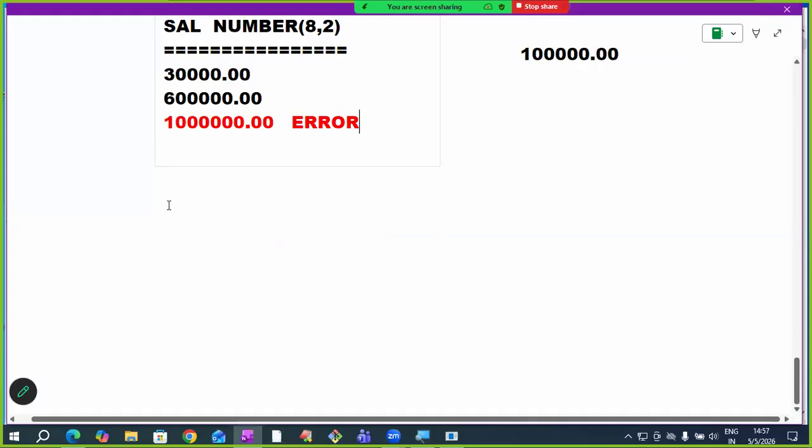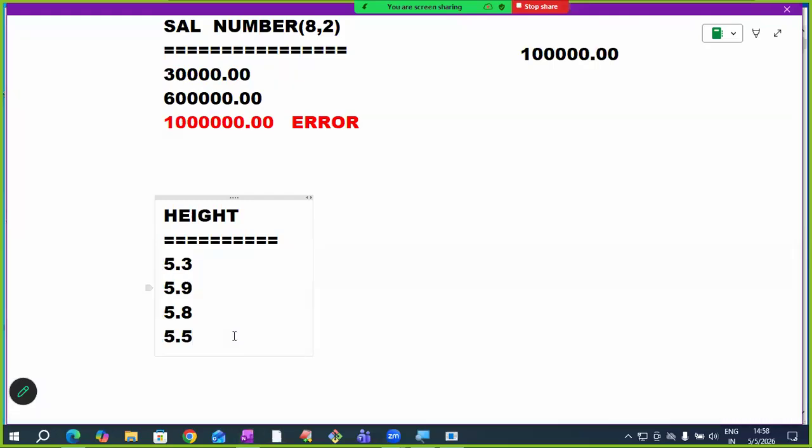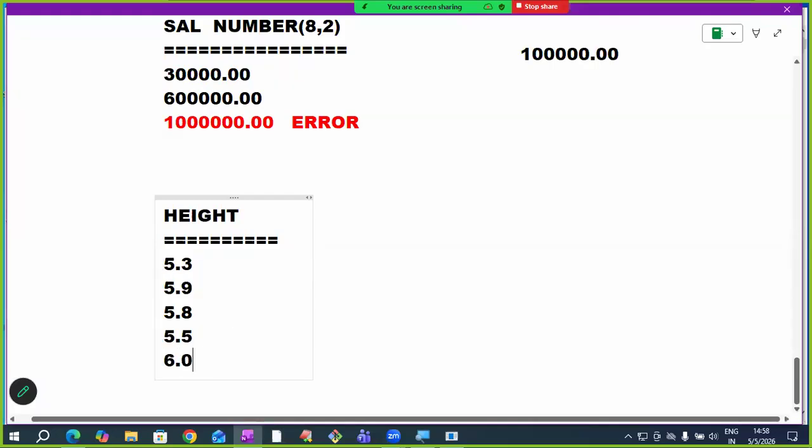Next. Last one, sir. You tell me now. I'm expecting the correct answer from you. I want to maintain student height. This is my requirement. So student height, like 5.3, 5.9, 5.8, 5.5, like this. I want to maintain student height values. So how to declare this column now?